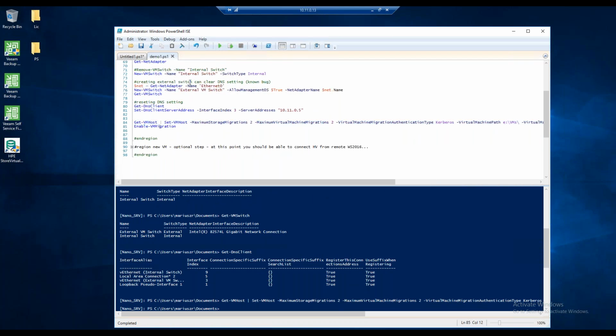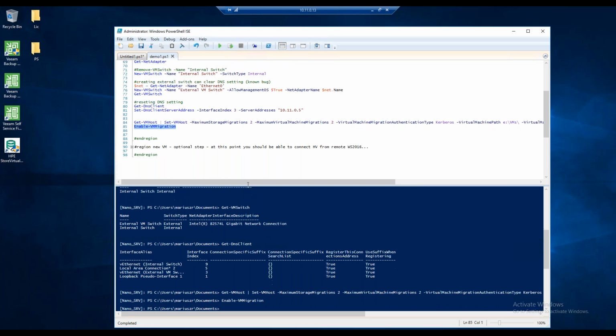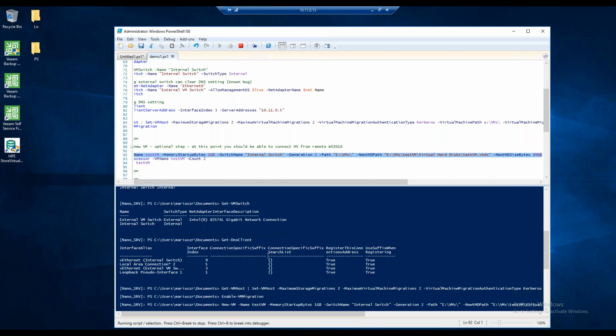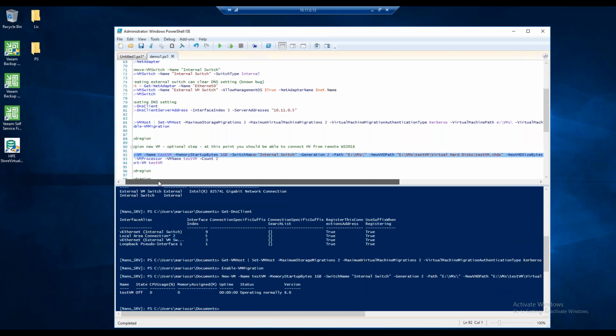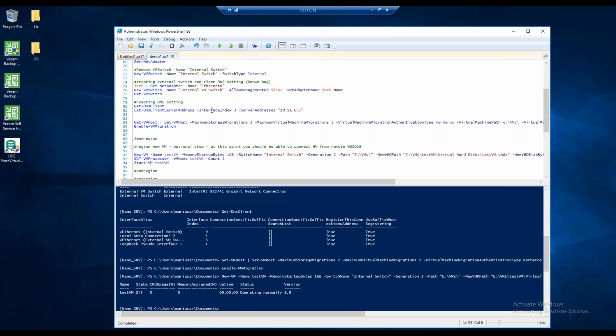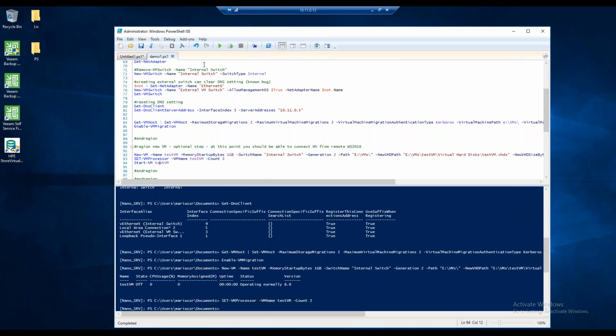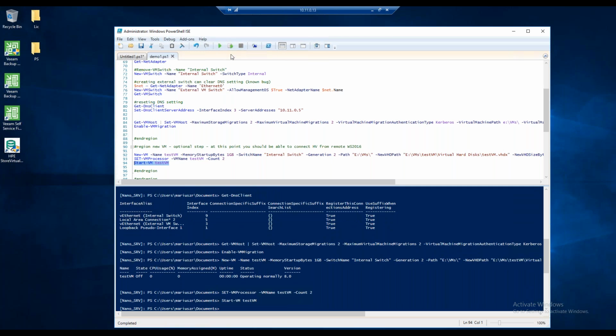Again, next, let's enable migration between the machines. So that's the basic settings, and at the end we can create a new virtual machine. So I can create a new virtual machine with two CPUs, and at the end start such a machine.